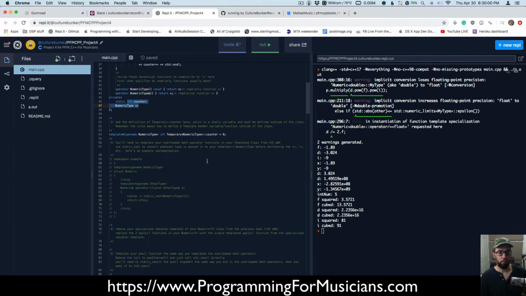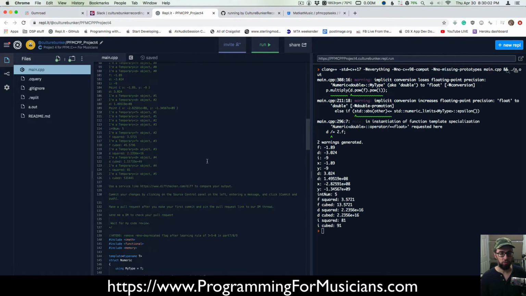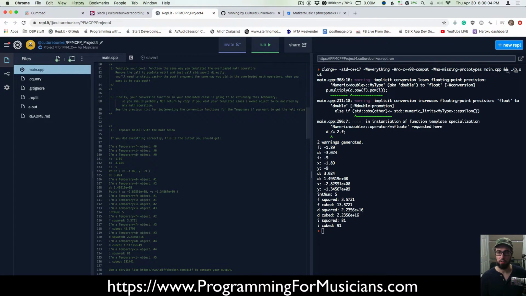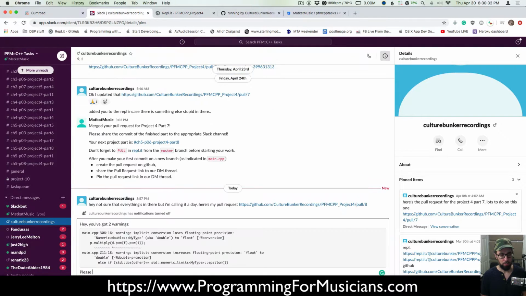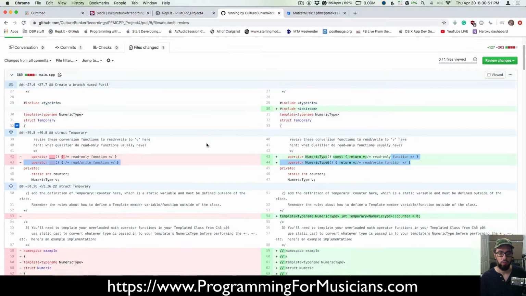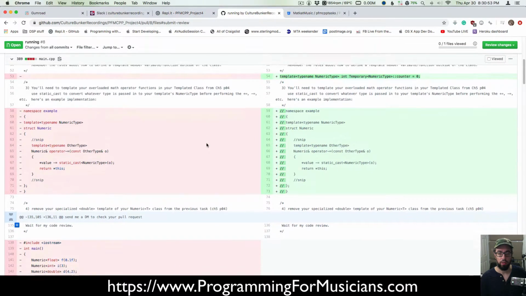You need to template your overloaded math operator functions. So let's see if he did that. He's got some warnings that he needs to fix. So I immediately just need to stop what I'm doing and say, please handle your warnings. Please cast. All right, so I'll just copy these and say, hey, you've got 2 warnings. Please use your knowledge of casting to solve them. And is there anything else to do? I don't know why he commented that out.